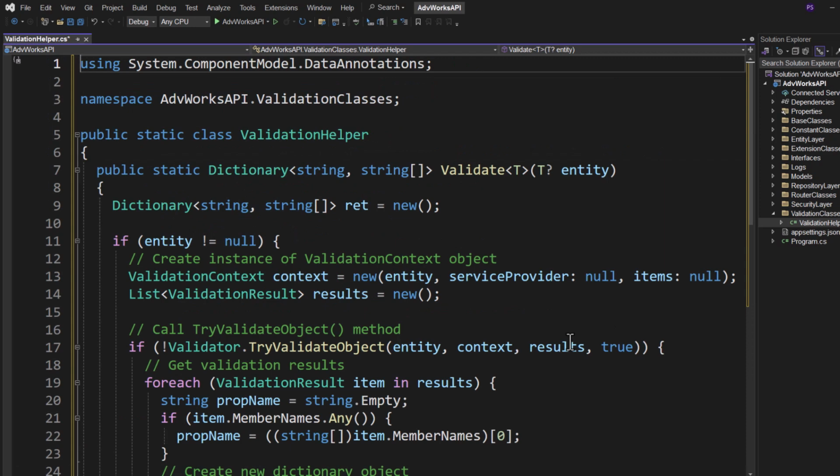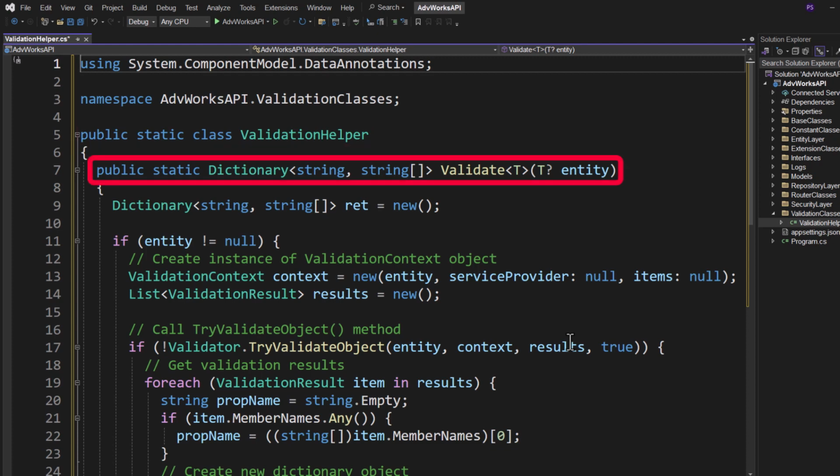So this is pretty standard code where I'm just going to be using the System.ComponentModel.DataAnnotations. I'm putting it under the namespace AdventureWorksAPI.ValidationClasses. Then we have a class here called ValidationHelper. It's a static class because I simply have a single static method called Validate. This Validate method, you pass in some sort of entity like a product or a customer, and it's going to return to you a dictionary, which is a standard dictionary object that you would find like in MVC.